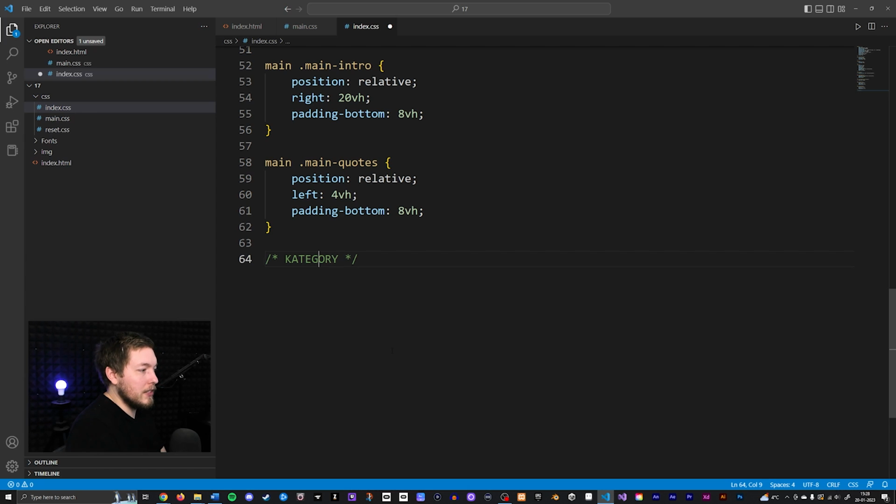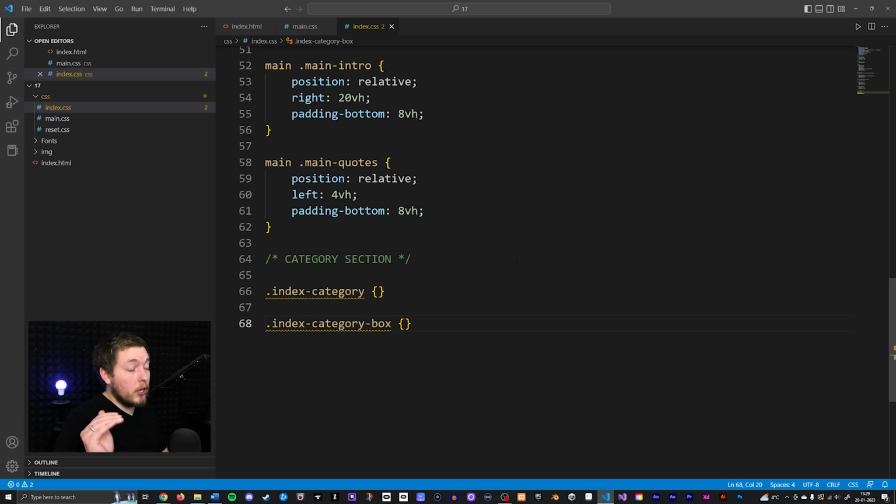So I could write a comment, and inside this comment I can say the category, and I just misspelled that in the Danish way again. So category section, just so we know exactly when this CSS starts inside the CSS file. And I can say we have a class called index-category, open up the curly brackets, and I'm going to copy this one, paste it below, and say we have an index-category-box. So now we can actually target these two.